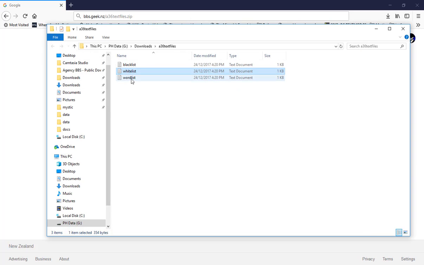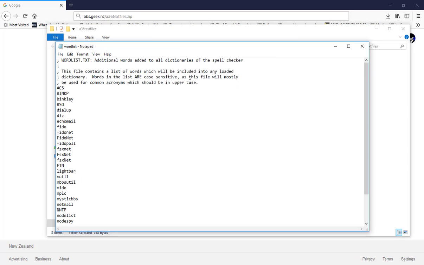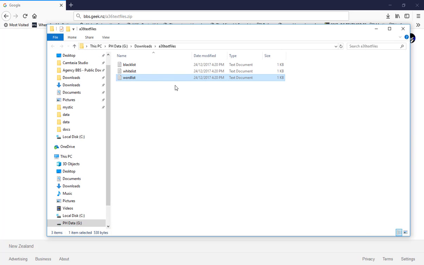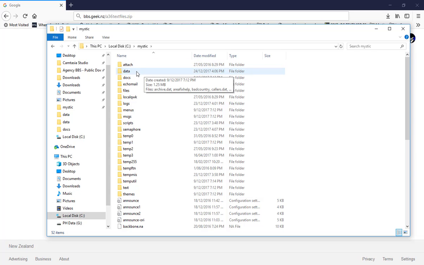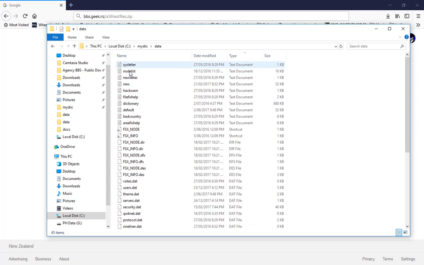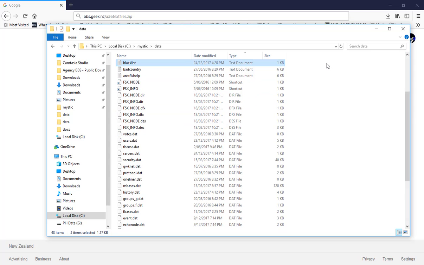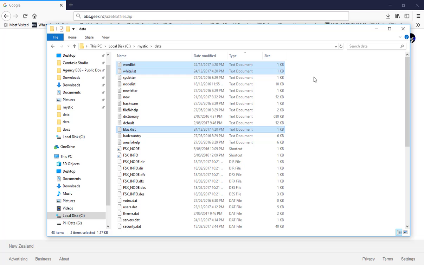And finally, you've got a word list file here which contains words that are included and loaded into any dictionary if you've got the spell checker functionality added to your Mystic bulletin board. So what I'd do if I were you is I would just copy those three files, and I'd go to your Mystic directory and go into data, and you'll see here they're not showing as text files, and we'll paste them in. So there they are.